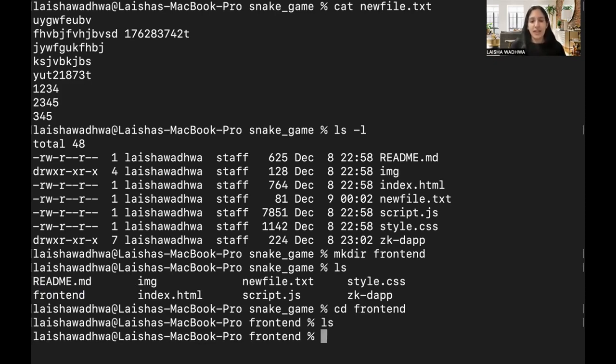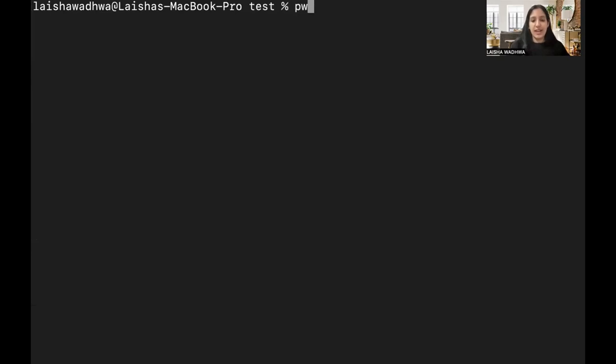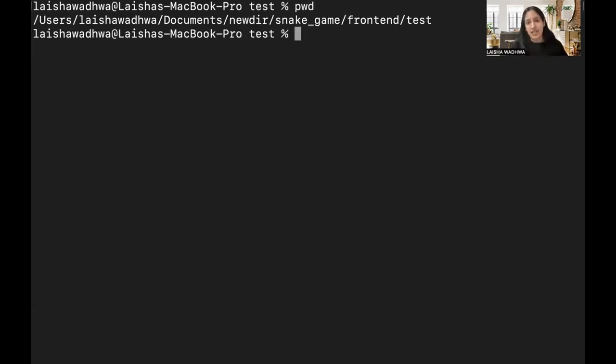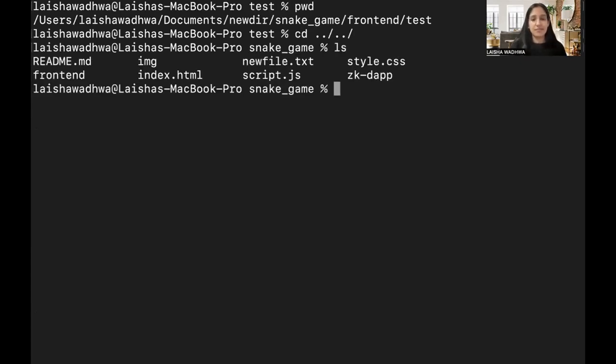Now, you would be thinking, can't we just combine all of these commands together? So you can actually do that. You can create a directory called test. And at the same time, using the double and operator, you can actually navigate to that directory within the same command. So if you look at it now, your current directory is the test directory. Now let's hop back to our original Snake Game directory.